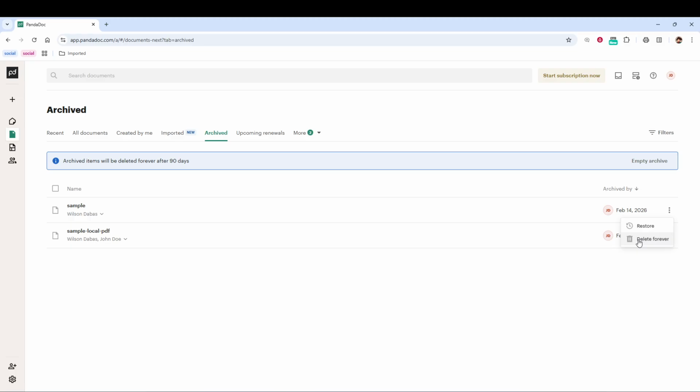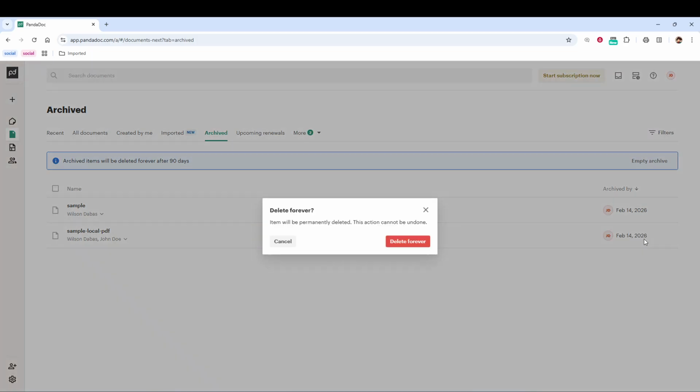Click on the dots to open the Actions menu one more time. This time, choose the option that says Delete Permanently. Pandadoc may show a confirmation message, reminding you that this action cannot be undone. Once you confirm, the document is permanently deleted from your account and can't be recovered, so double-check that you've selected the correct file before you finalize it.